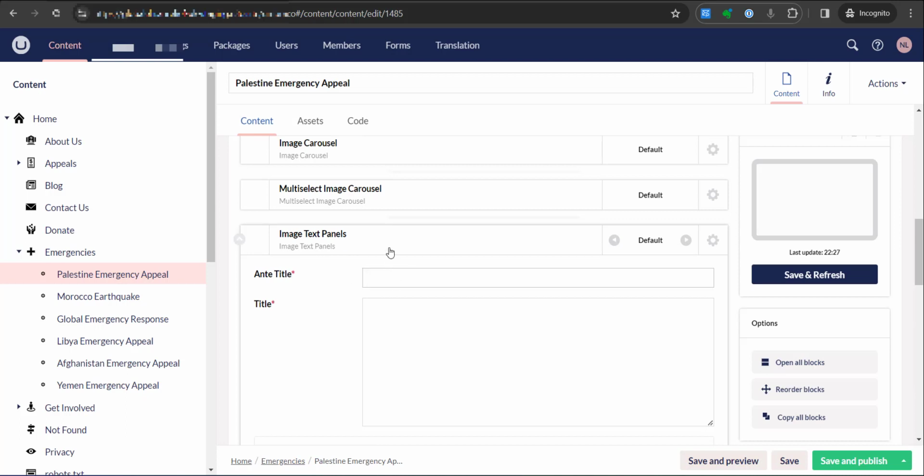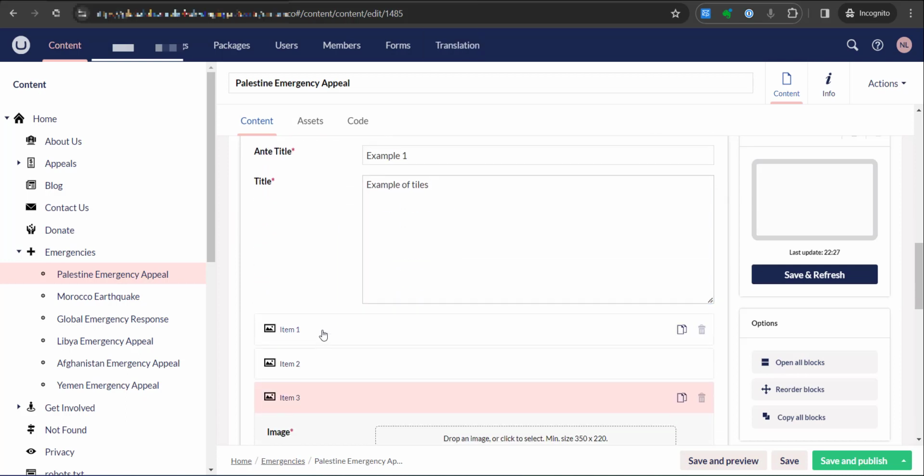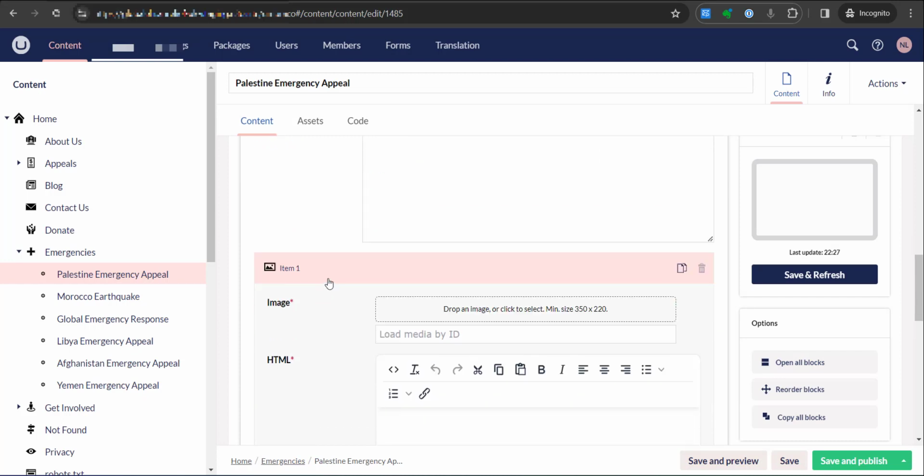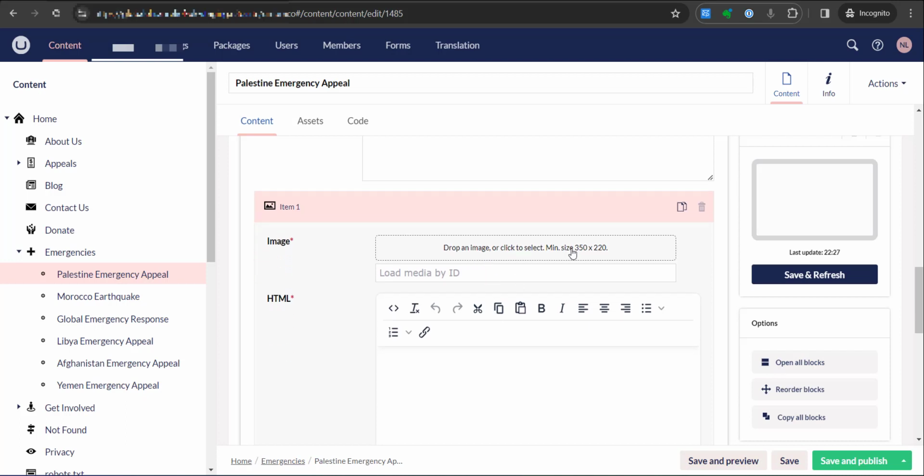So we may add a title. I will just put example 1, and I may put example of tiles. Now you will see the number of items, which refers to the different blocks, and this is to give an example. So here we can add an image. Now I won't be able to add the image because I may not have the right dimensions, but it's important to note that you need to follow the dimension sizes here, 350 by 220.